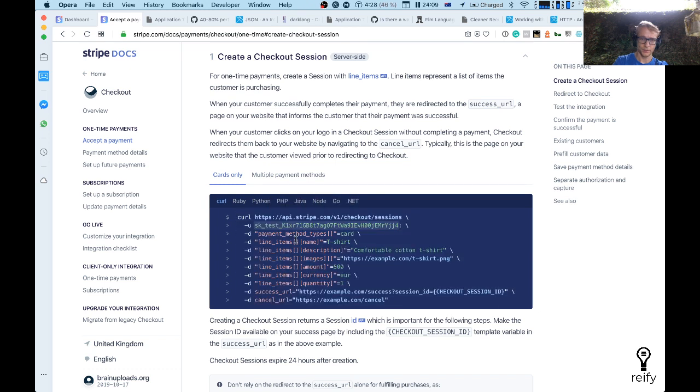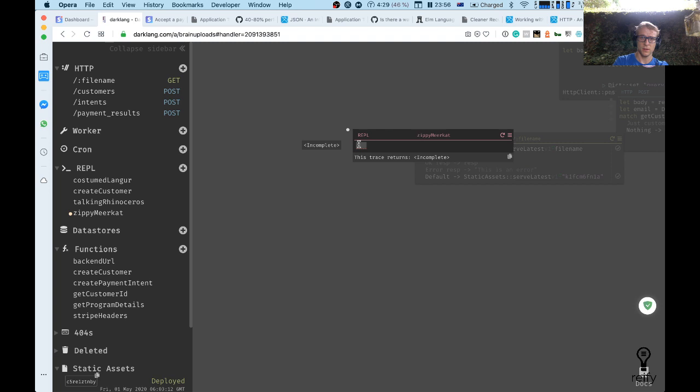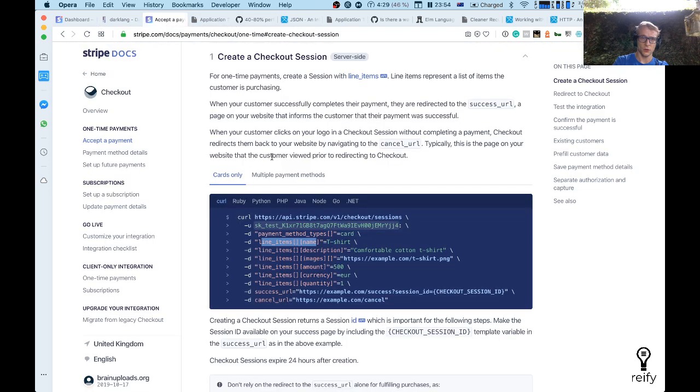So that's why it's going to be created in the brain, in the backend. I'm going to create a new REPL probably. Let's start with that. And so we want to call the Stripe API. So we'll just grab this URL from here.